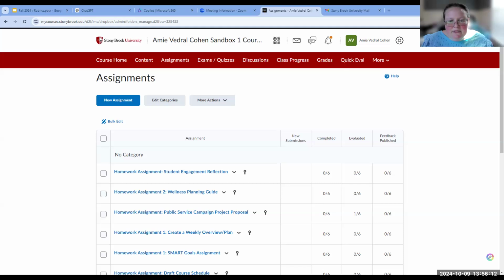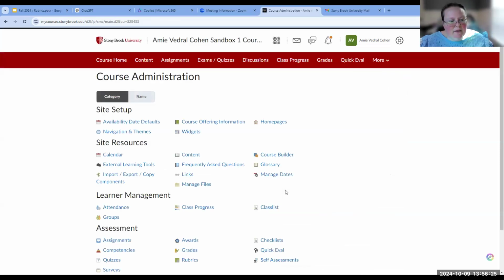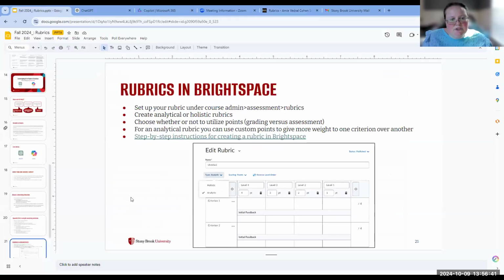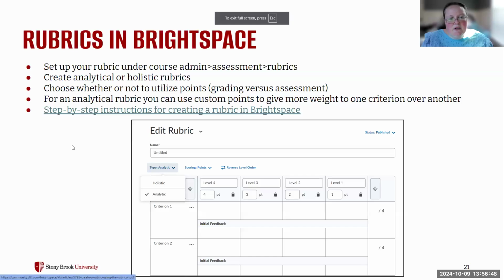I see a question: can you upload the Excel or already created rubric into Brightspace? I do not believe there is a way to do that as of yet. That is a nice feature that I think is kind of on their wish list of things that they may work towards creating in the future, but right now it is kind of just needing to go through, select the levels, and copy and paste your descriptions. I mentioned I will share the slides in addition to this quick demo. I linked step-by-step instructions for creating a rubric in Brightspace.